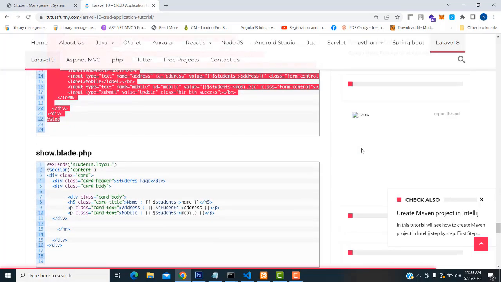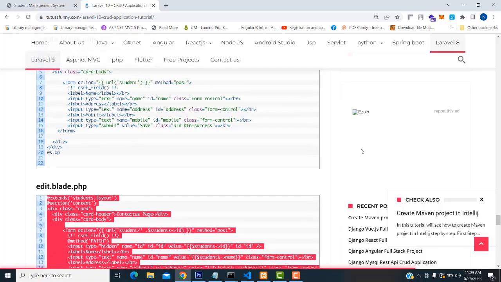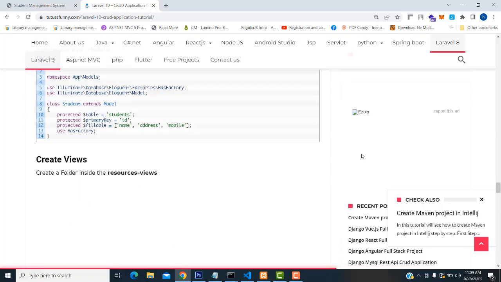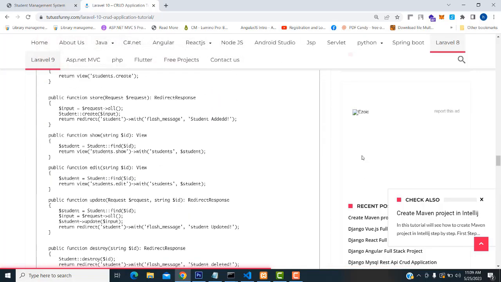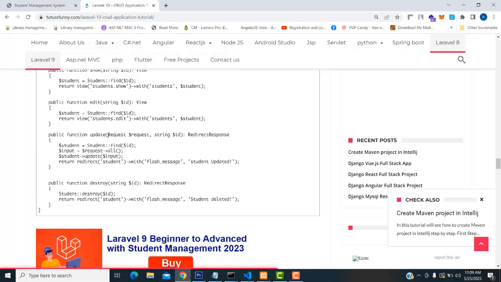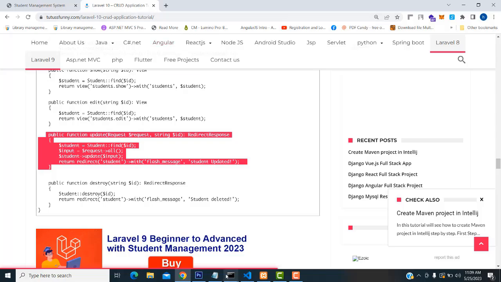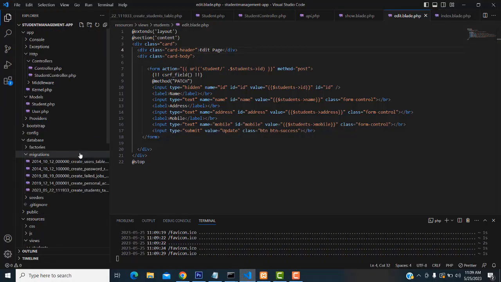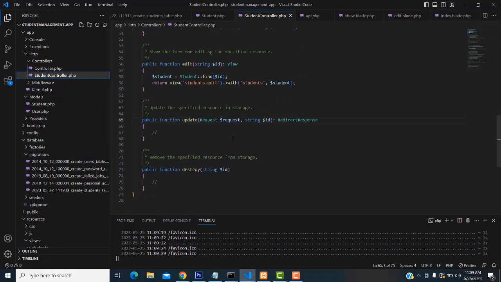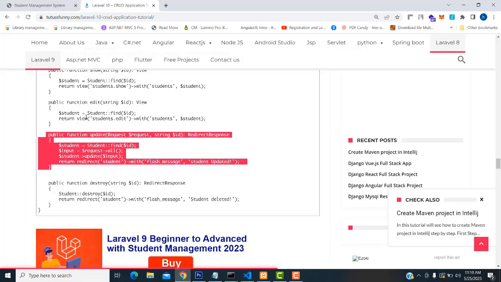So what you're going to do is, for the other part, we can't edit the record without the controller function. I just copy this and go back to my student controller, the update function. We are retrieving the request. What is the value coming along with the ID? Redirect. So we have to get these things.